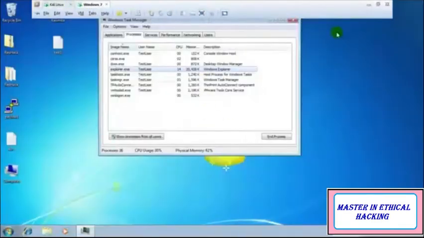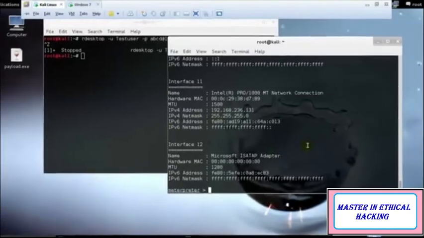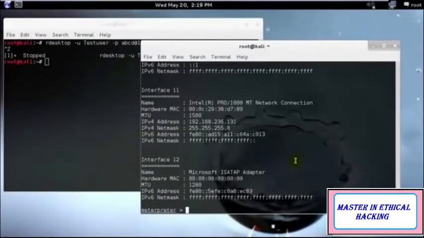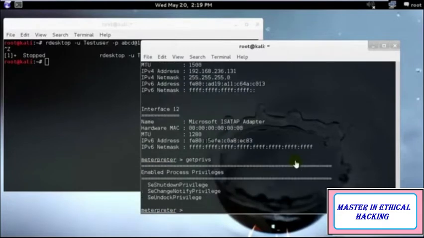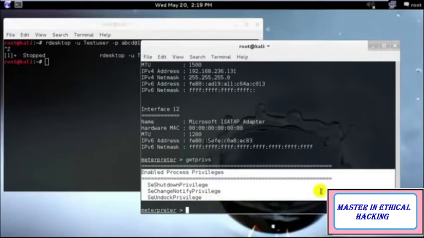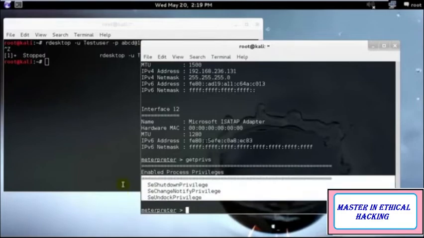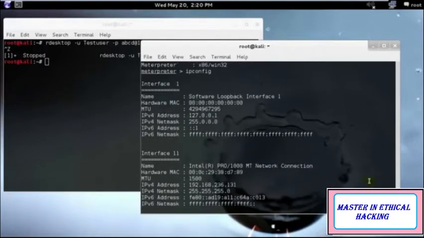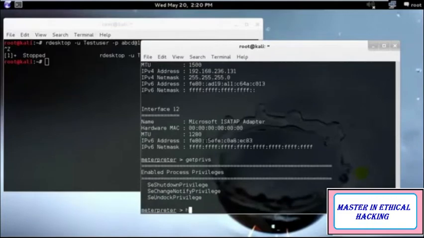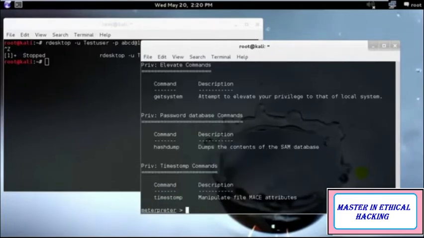Once you have the meterpreter command prompt open over here, as you can see, I already have the access. I have taught in a previous tutorial how we can gain access. I'll just type getprivs, and as you can see, these are the enabled process privileges, which means I only have these privileges. I don't have the whole system privileges, and in order to get them, I'll have to exploit the user account control and bypass that. So let's check if we can do that.